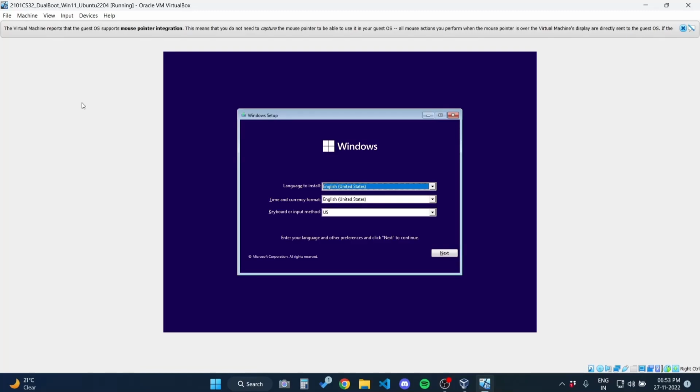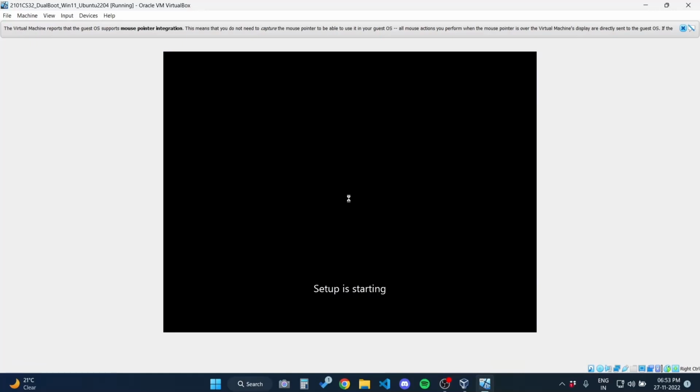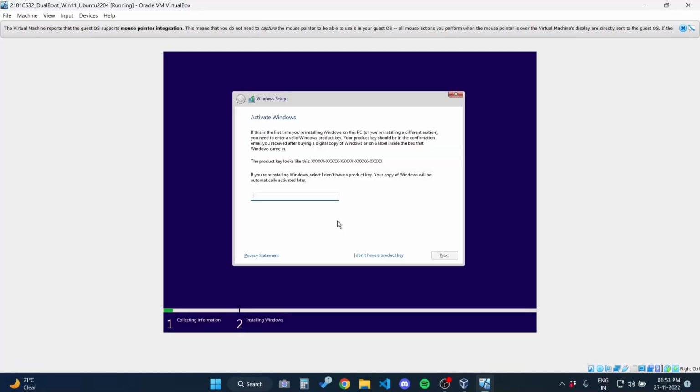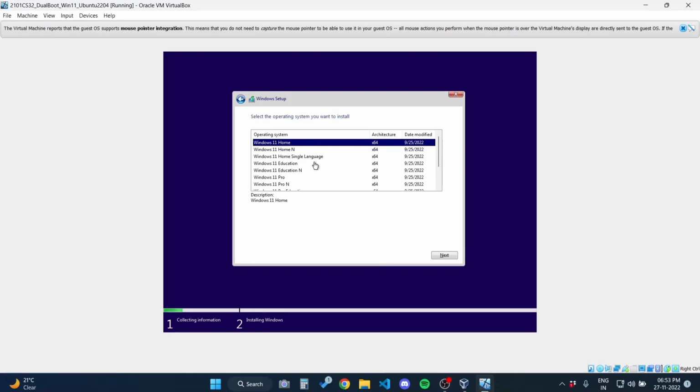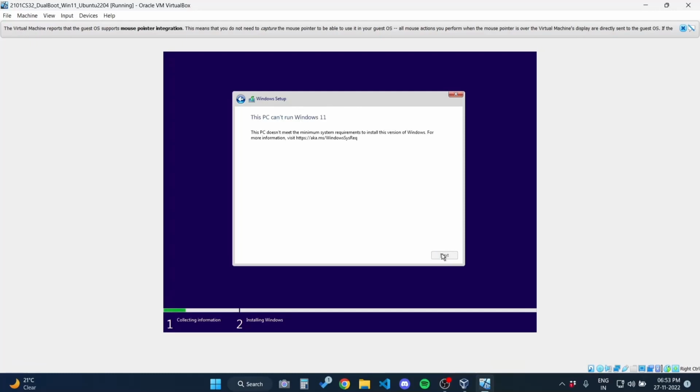So you'll need to press any key to boot from CD or DVD. If you don't press the key, you can reboot the machine and press it. Now click on next, click on install now. And since we do not have a product key, I will click I don't have a product key, so it would install Windows without a product key. So you can select the version of Windows to be installed. I'm going to go for Windows 11 Pro and click next.